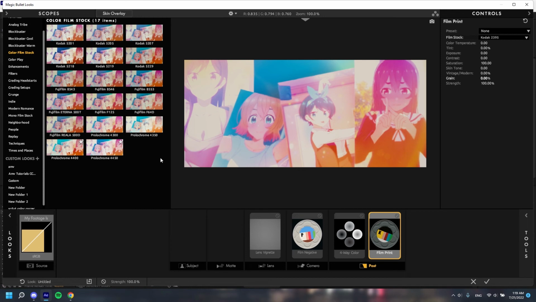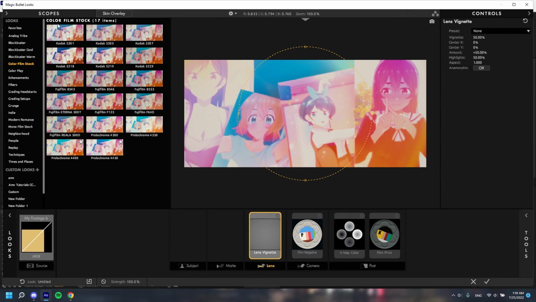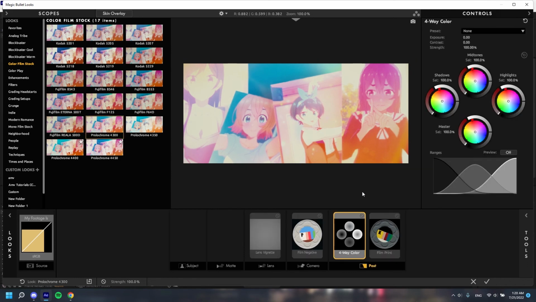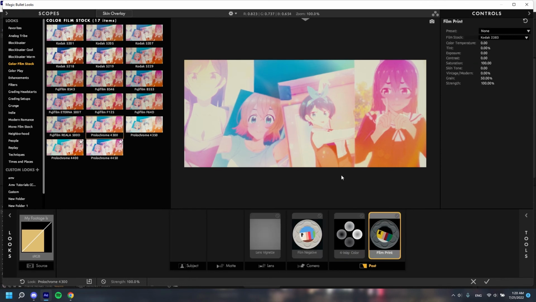The one I am using is one of the free ones. Not free, because all these you can get for free, but the free presets. They're in color film stock if you have this version of Magic Bullet, all the way down here. And the one I usually use is Polychrome 4300, and then you just want to mess around with the settings. I go to film print right here and change it to Kodak 2395.